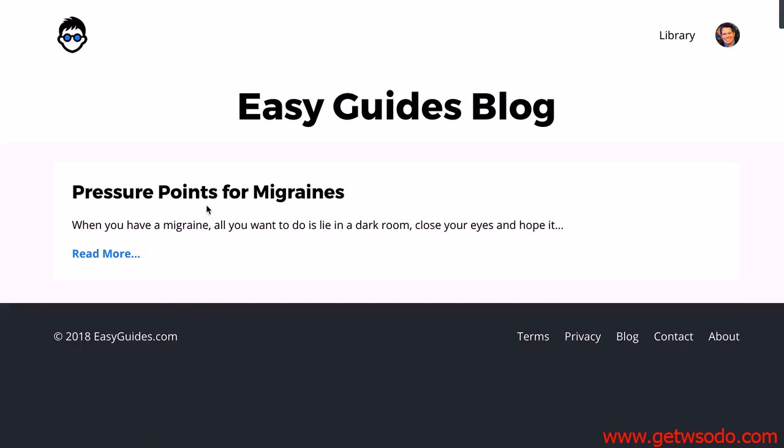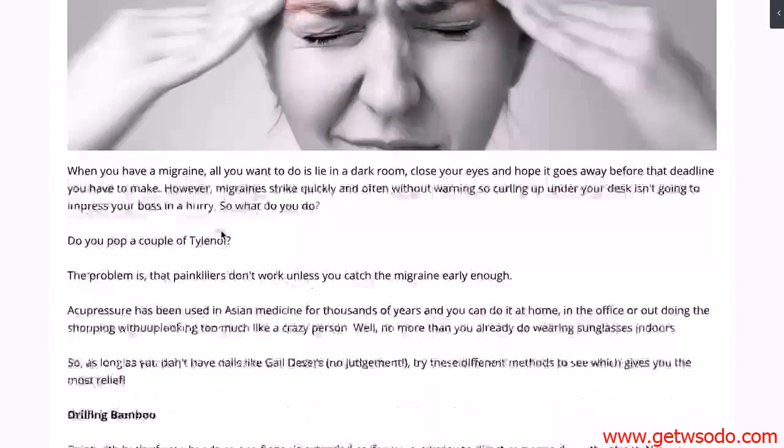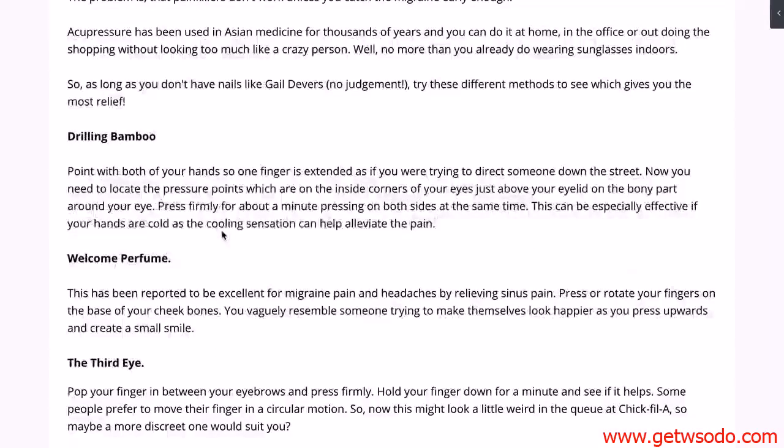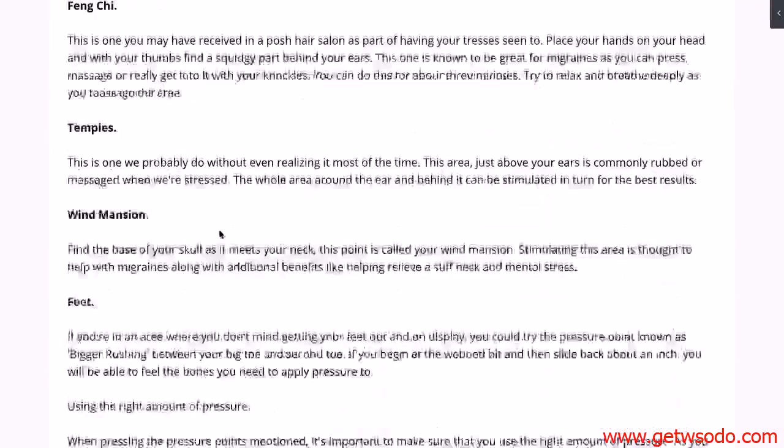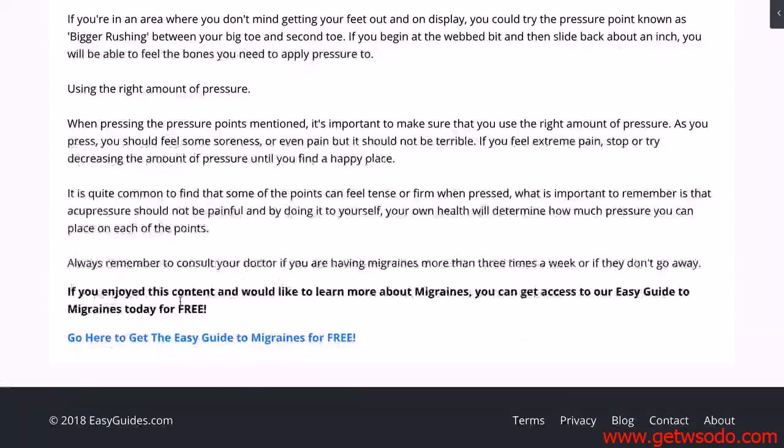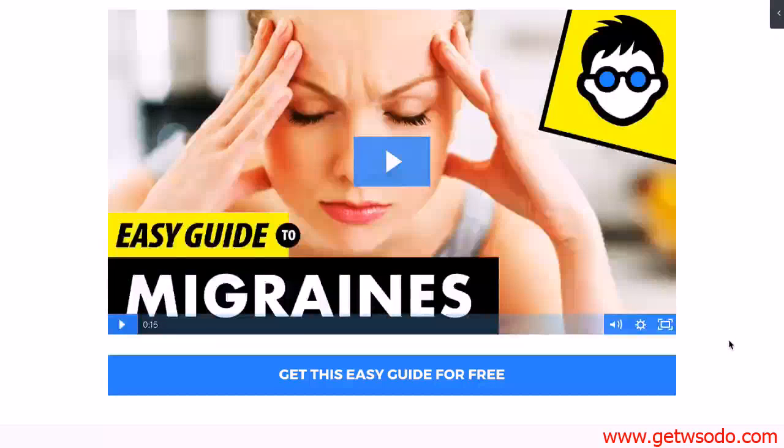And this is where these posts right here are what I like to call my blog baiting, or my blog bait posts. It's content that's just going to be stripped out from the actual content piece itself in the members area. In this case, it would be the easy guide to migraines. And when they get to the very bottom, it just lets them know, if you enjoyed this information, click here to get the easy guide to migraines for free. And then there we go.